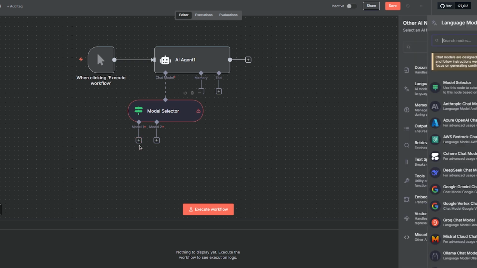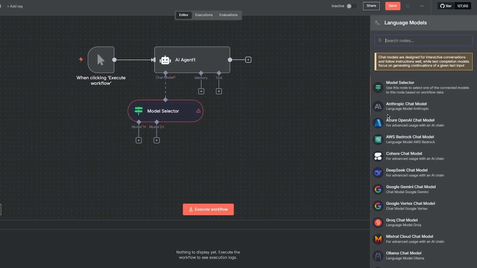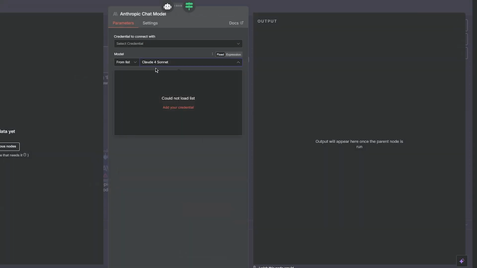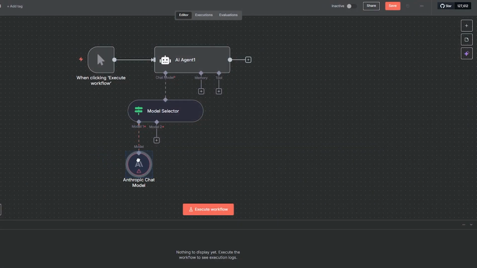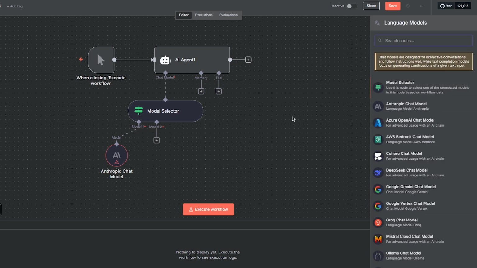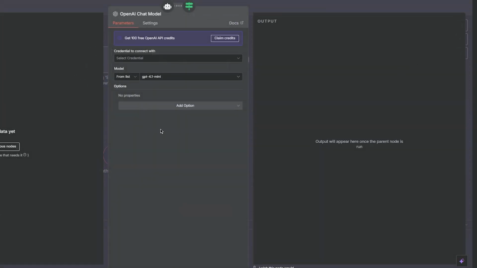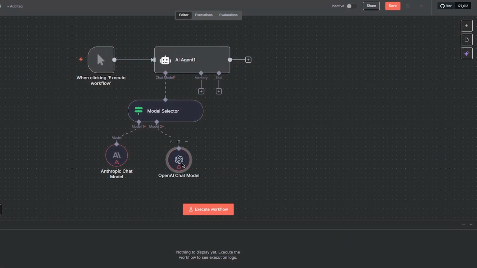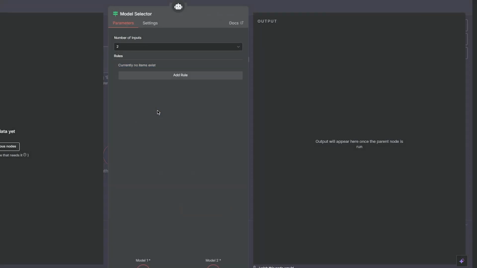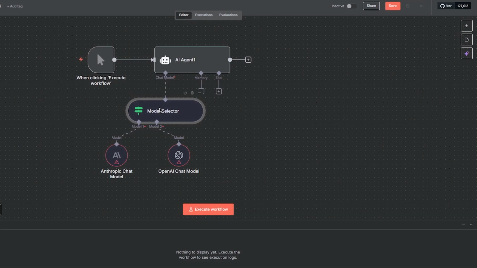For example, for model number 1, you can select Anthropic. Anthropic, as we all know, has the best agentic coding models out there. So for coding, you might want to set up your Anthropic chat model. And for model number 2, you may want a reasoning model, a math model. So for that, you could use OpenAI's chat. What this new node allows you to do is to select and add rules whether one or the other model is going to be used.